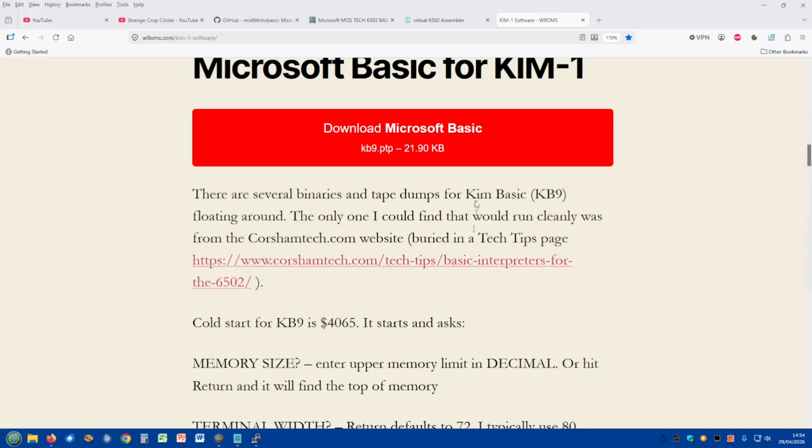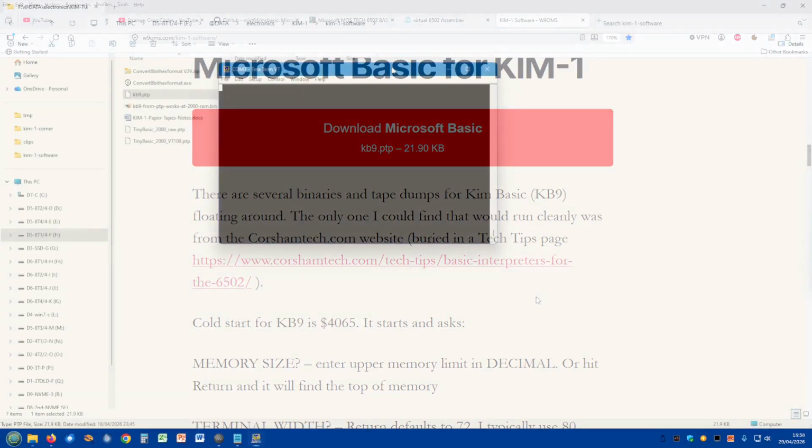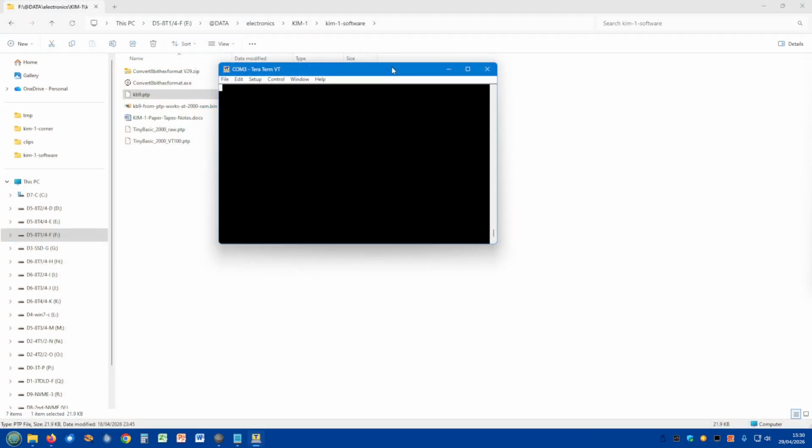So what I did is I got a copy of this and loaded it in. I'll show you how I loaded it in. This is quite useful, this feature. Here we have TeraTerm running. Press delete to get it to talk to it. For some reason it puts these characters at the front. Not sure why. Might be the KIM sending null characters or something.